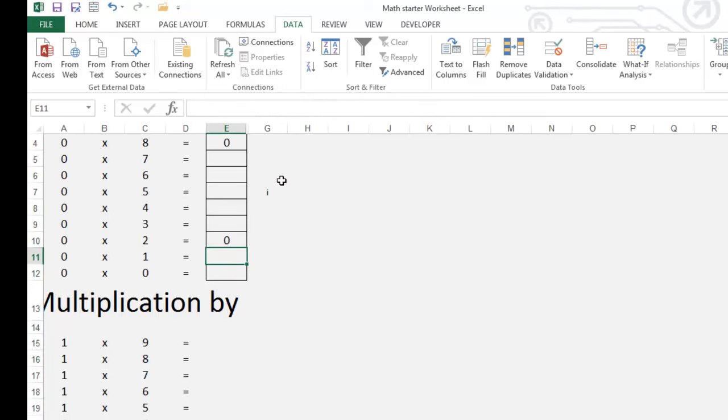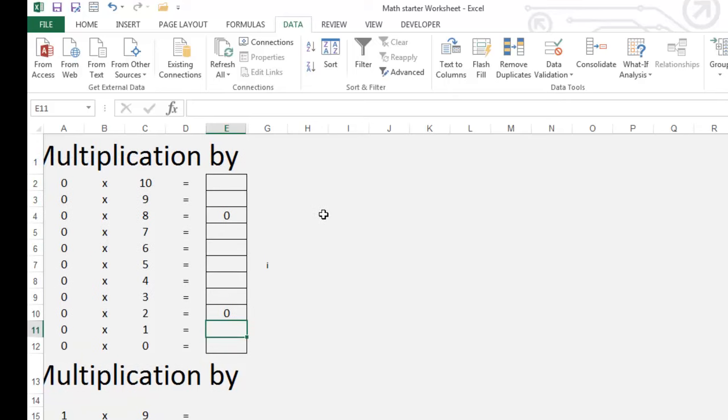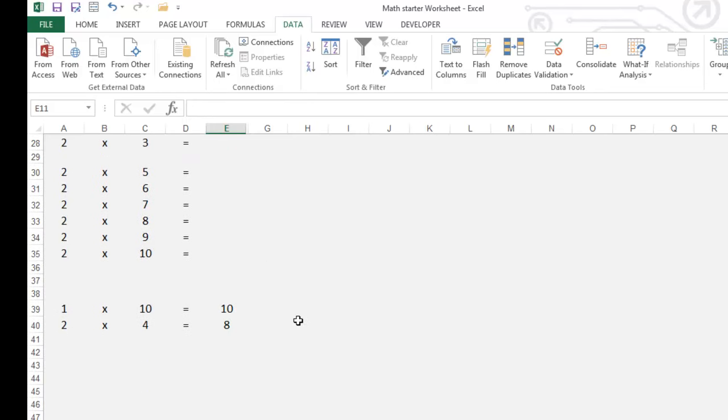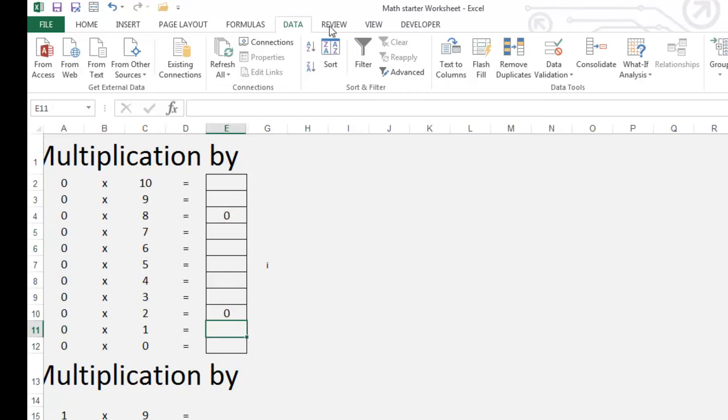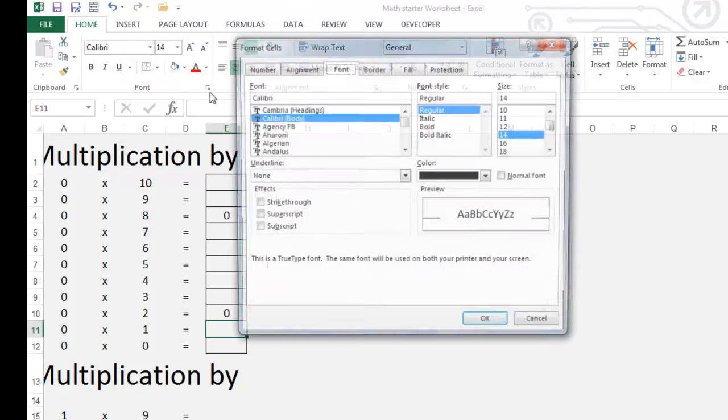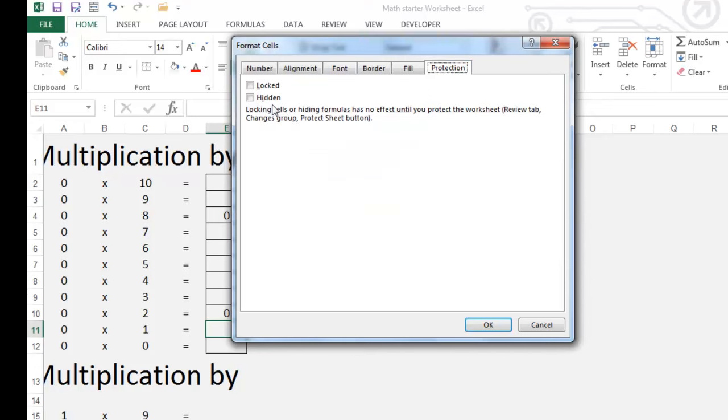But if you don't want them to see that, and again, you'll lock it like we did before, so that the only thing they can get at is this. And for assessment purposes, that's how you'd always do it, is you would lock it. And let me remind you quickly how we did locking. We came back here to Home, Font, and to Protection, and make sure to unclick the locked one.